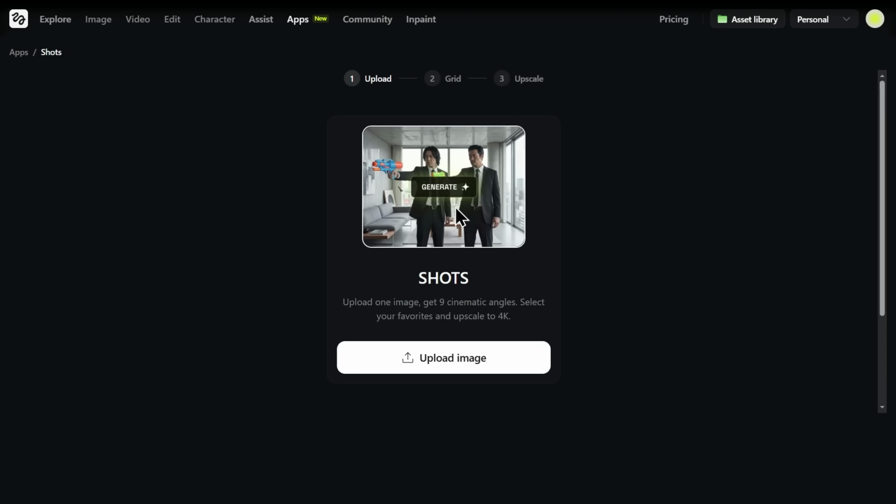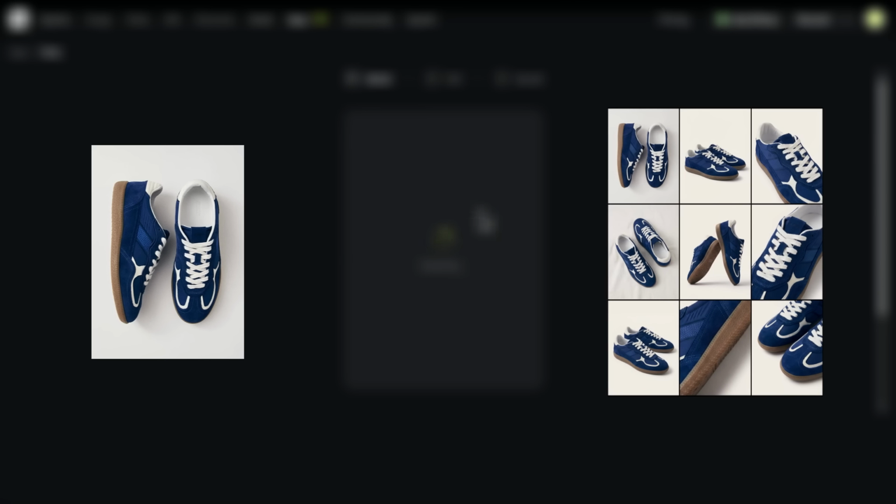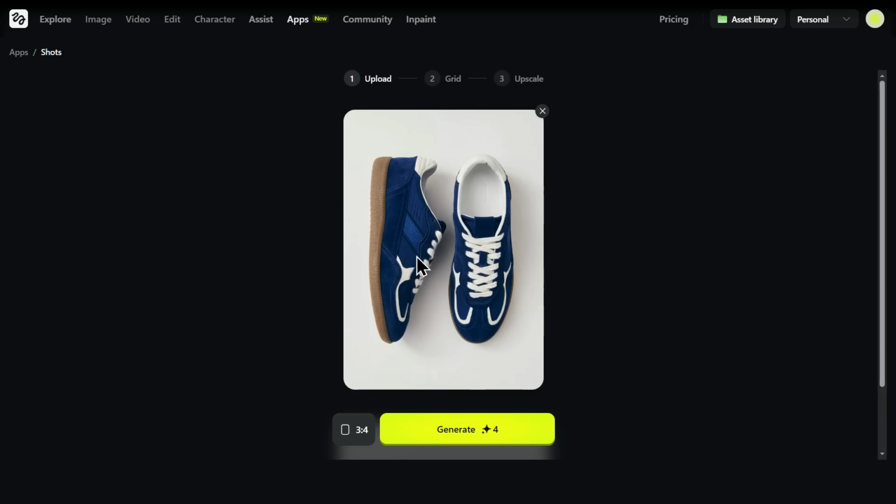First, let's look at its use cases for agencies and brands. If you have one clean product shot, Shots can turn it into a full set of variations instantly. Think listing images, ad creatives, and social posts without doing another shoot. Step 1, I upload a product image. I am starting with this simple sneaker photo. Great lighting, clean background, nothing fancy.